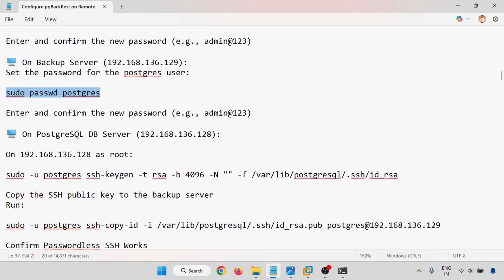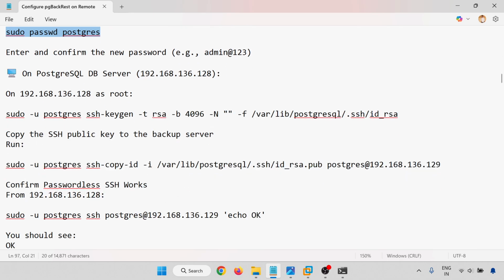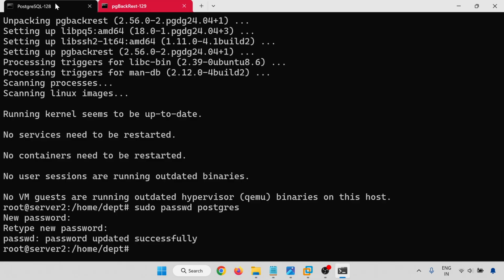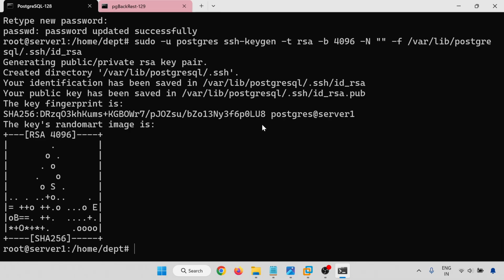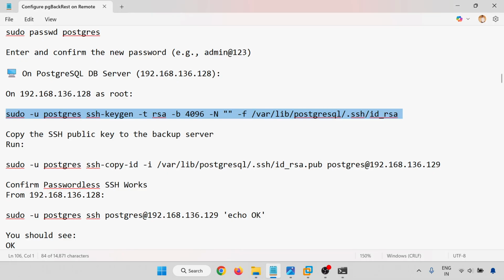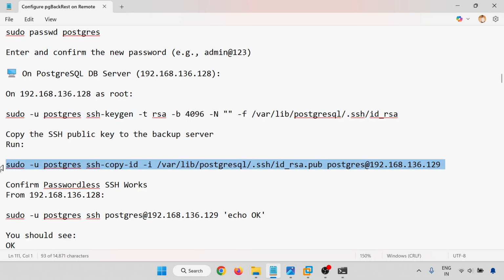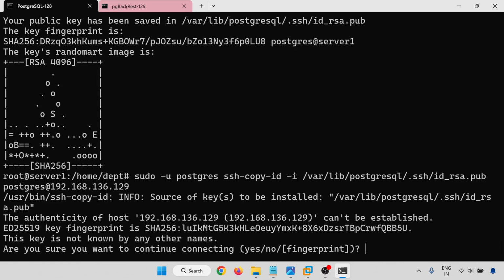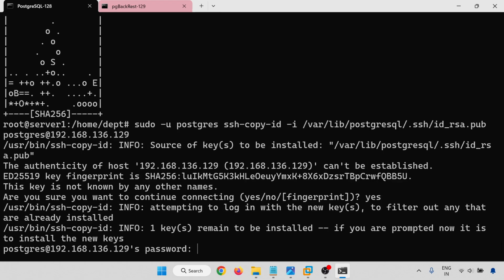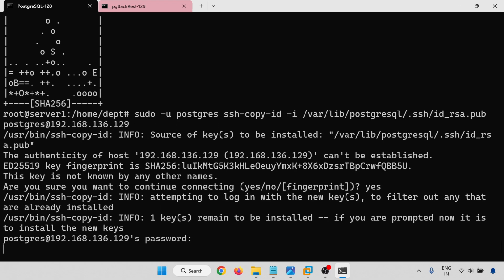Now move to the 128 server and create the SSH keygen RSA key. On 128 we have created the RSA key, RSA SSH 256. Now copy the SSH public key to the backup server. I'm using the user postgres, to which we just gave the password, admin@123.